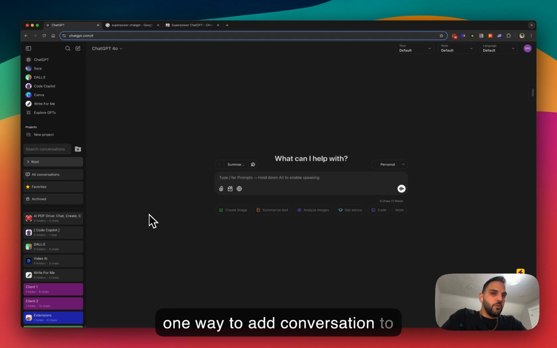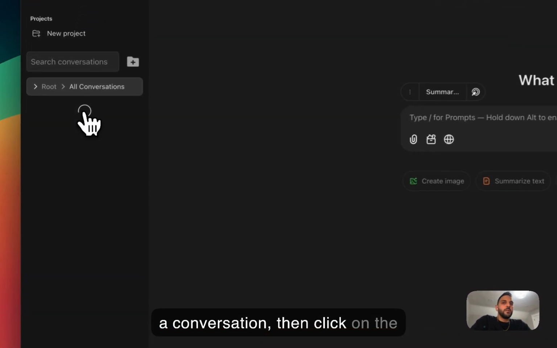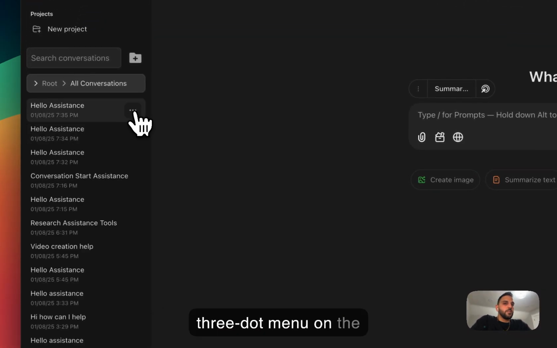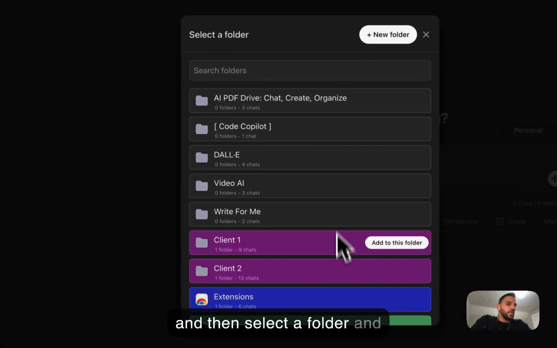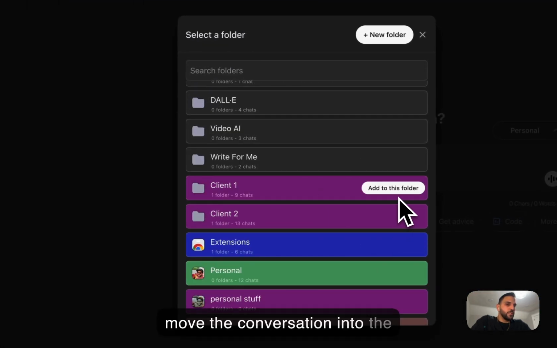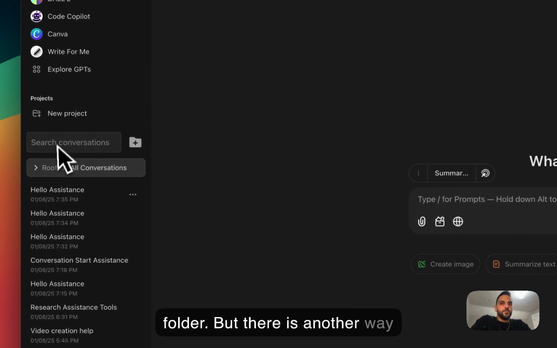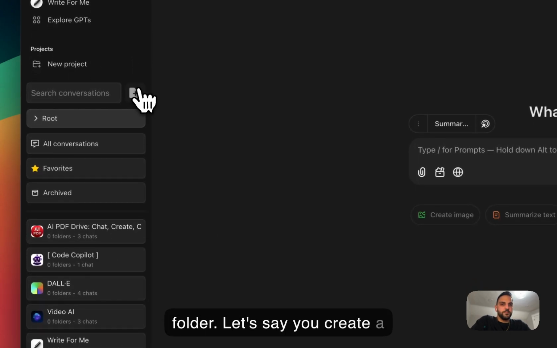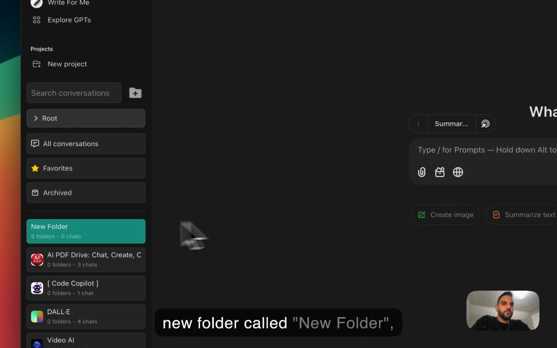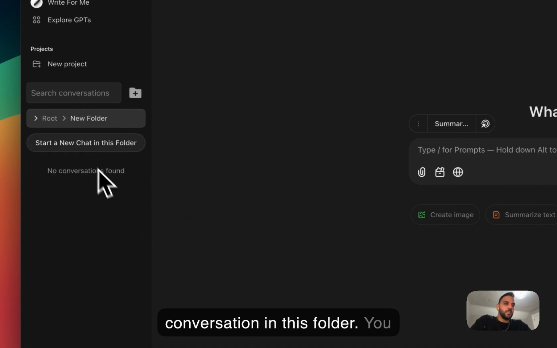Now, one way to add a conversation to folders is to just create a conversation, then click on the three dot menu on the conversation, click on move, and then select a folder and move the conversation into the folder. But there is another way to start a conversation in a folder. Let's say you create a new folder called new folder, and you want to start a conversation in this folder.